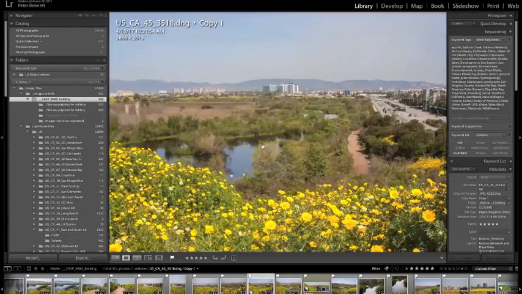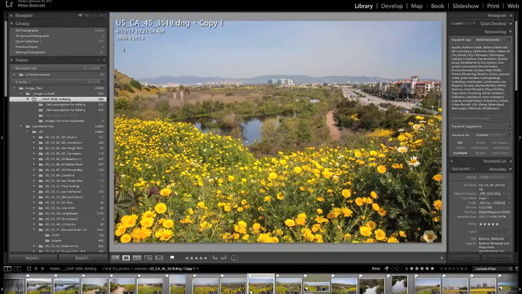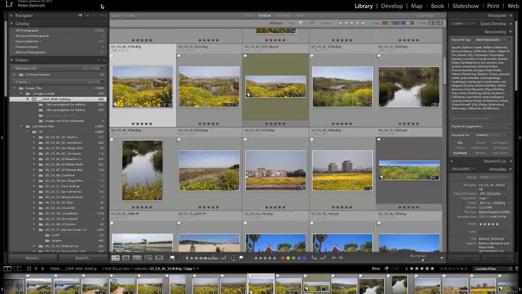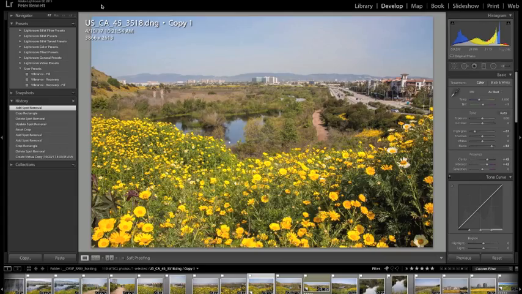Toggling between them can be really handy, and then I have other options of fill, one-to-one, and a drop-down menu of other magnifications. And to get back to the grid view, I simply hit G for grid. Now, develop module, I can hit the letter D for develop. Makes sense? All right, that brings up the image, and my sliders on my right, my presets on my left.